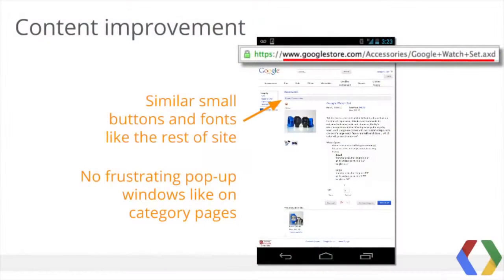The last, high traffic, poor user experience mobile page that we flagged is /accessories /Google plus watch plus set.axd. This product page sells a simple, water-resistant wristwatch with a Google logo. We flagged it because it had 4 times the average mobile bounce rate. Viewing this page through a mobile user agent shows nothing unusual to warrant the high bounce rate.